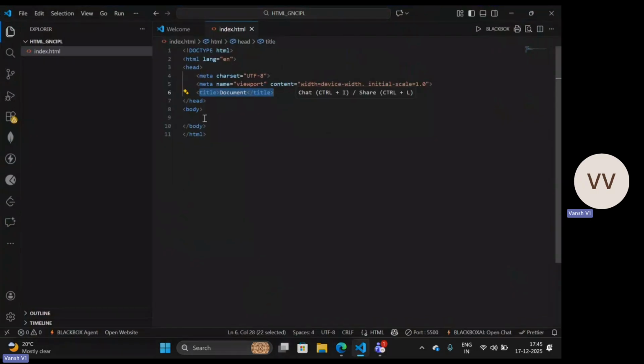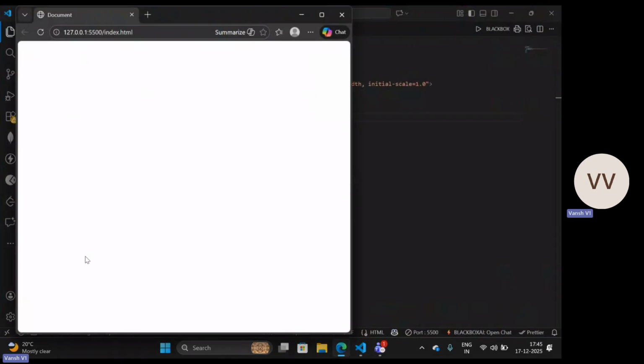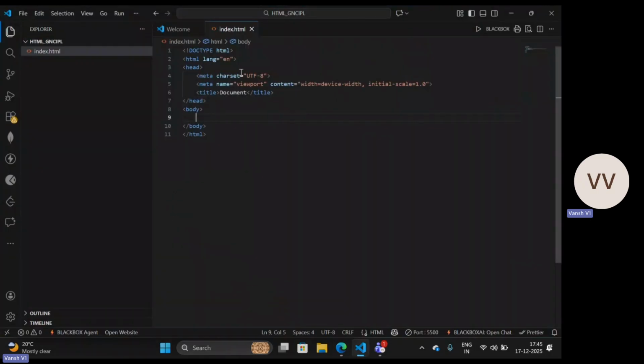Okay. Now, whatever you write inside your body tag is something which will come to your web page. Right now you are able to see this white blank sheet, right? So whatever I write inside it, it will come over here. So just a second, we will go.